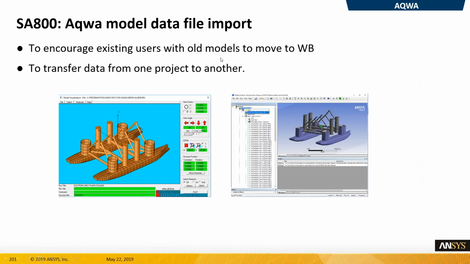The Aqua file import has been updated quite a lot. What you see to the left is the old interface of Aqua. What you see to the right is the new interface of Aqua. The update from old project to new project has been reordered, so you only have to import 2 file versions now.